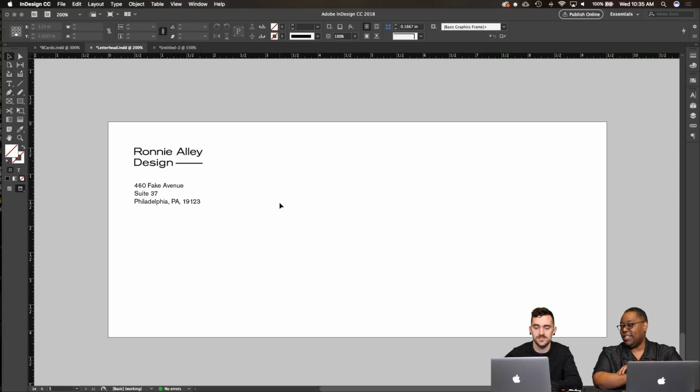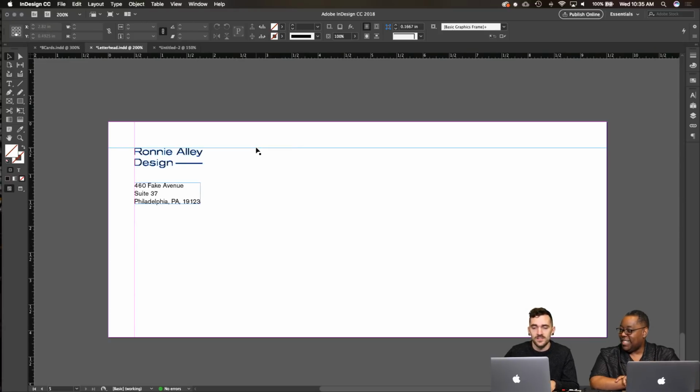All right, so back to this. Back to the multi-page InDesign document now that you know you can do multiple sizes.